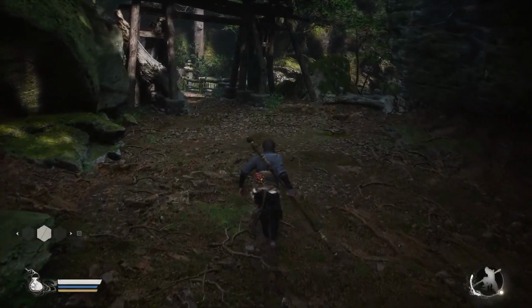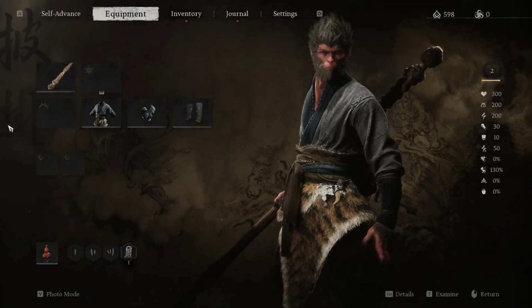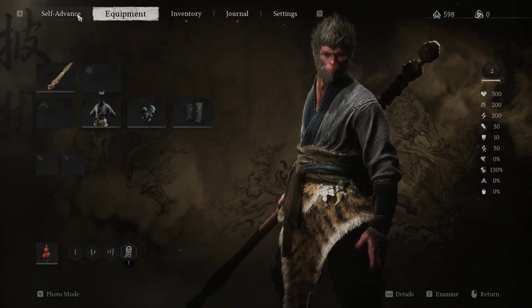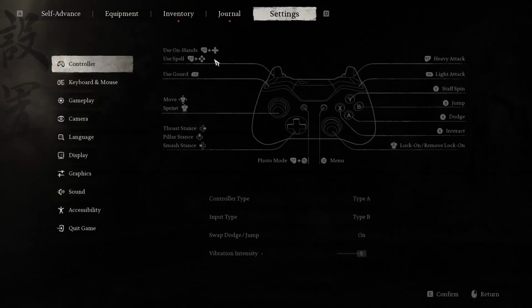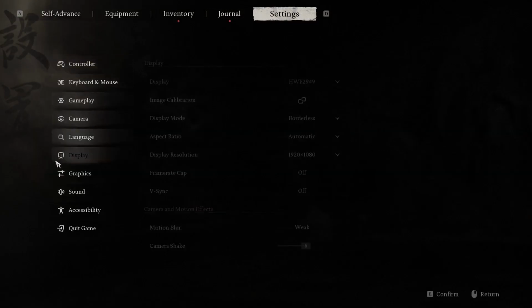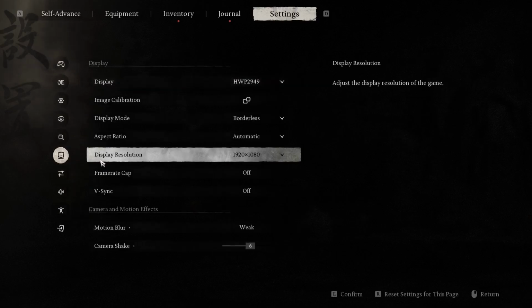Now I'm gonna show you how to change the main display in Wukong game. To change the main display, firstly click on the Escape button, and here on the top panel find Settings. Just press the D button. Afterwards, here on the left panel find Display.